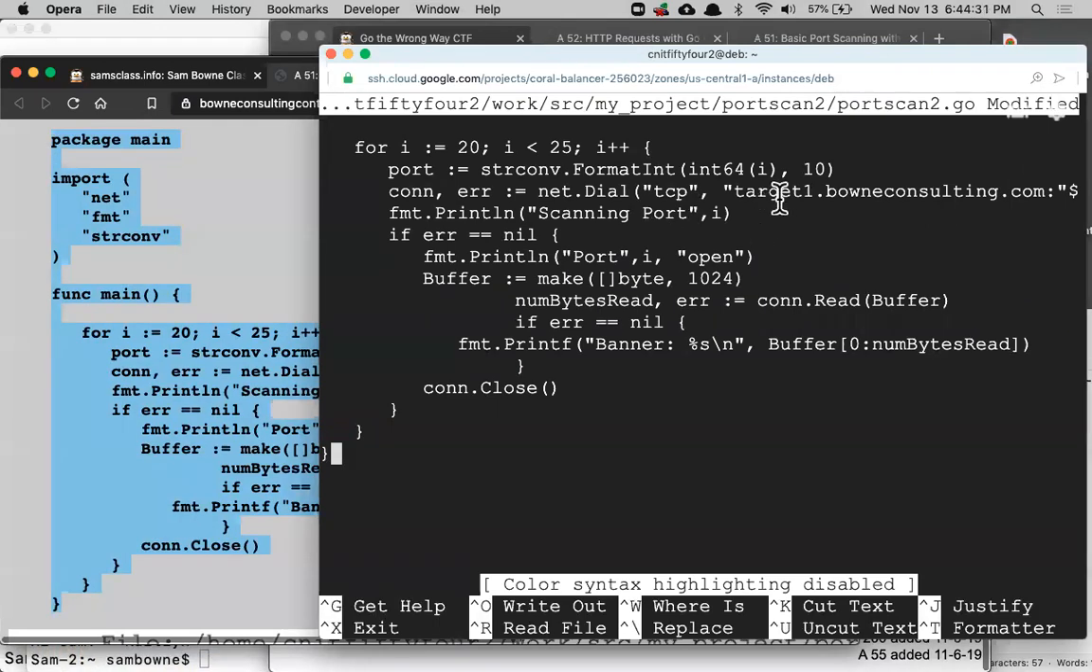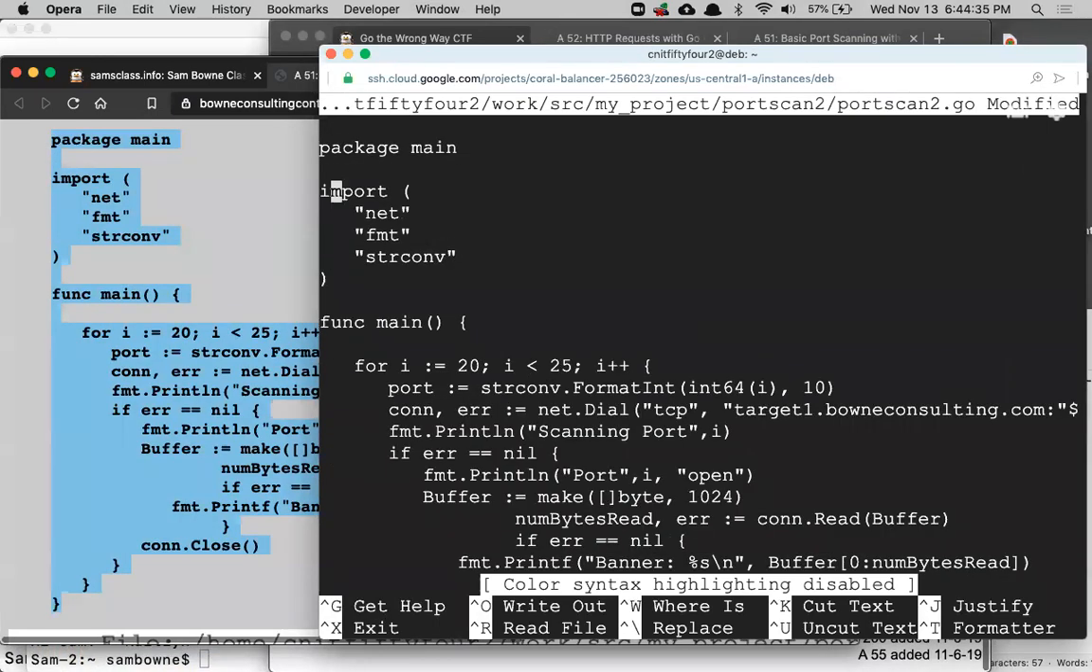So what it does, if I can get my mouse to scroll up, all right, you import the same things, then you have your loop. I'm going to go from 20 to 24. That's all, just a small group of ports. Now I'm going to do one of my target servers on the internet, target.bounceconsulting.com, and now I'm going to scan it and connect to those ports. And now when I connect, if there's no error, it's going to print that it's open, and now it's going to define a buffer. This is how you define a slice.